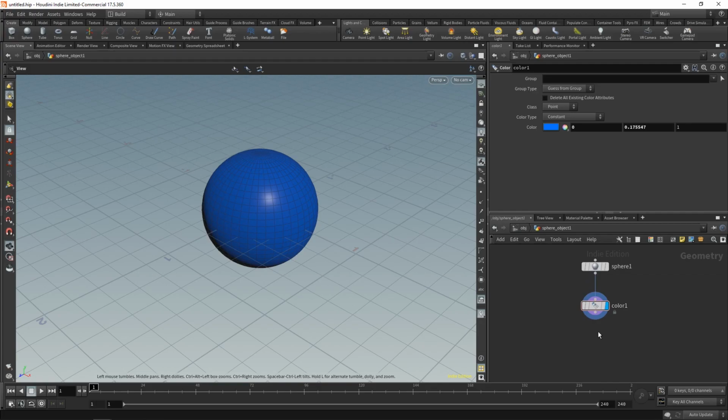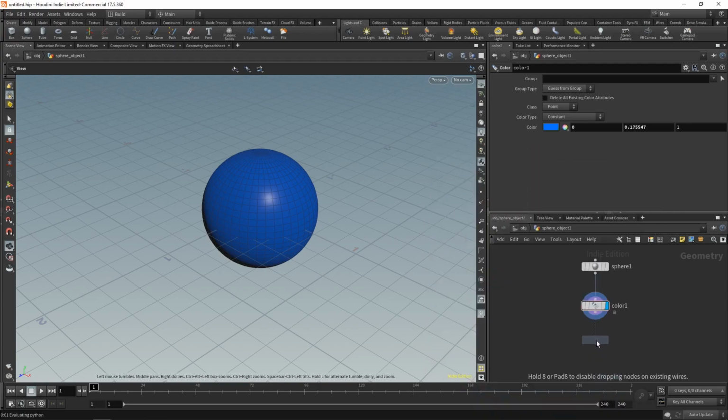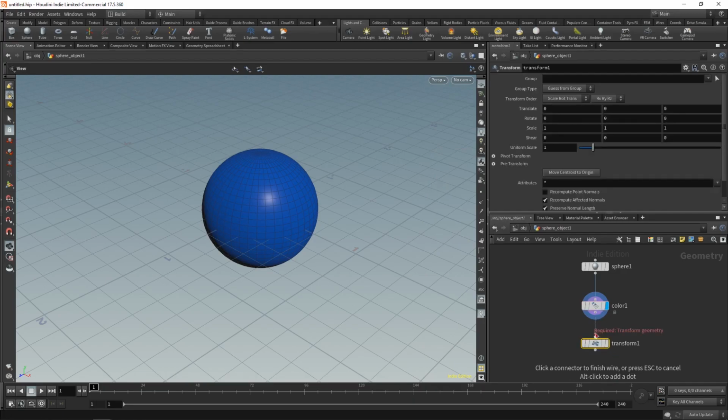And so we can add things to this. If we press Tab and drop down a transform node, we can plug our color into our transform node, set our display flag on our transform, and then we can scale it down. A really great way for adjusting parameters in Houdini is to middle mouse on the word.